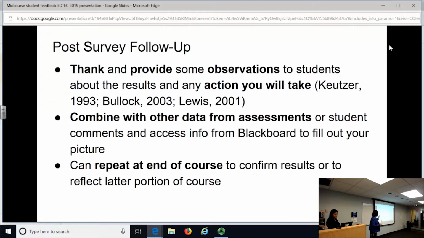And you can then repeat the same or a similar survey at the end of the course to confirm your results. For example, if there was difficult material, but you had a feeling that students were getting better at grasping that material by the end of the course, which you would hope they would, that is one way you can get a confirmation. Or if the latter part of the course had some special projects or assignments, you may want to ask a question to get the data on that.